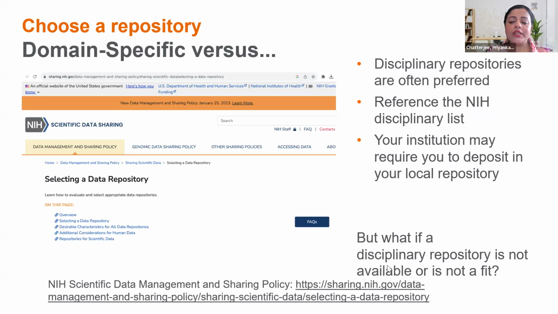But what if a disciplinary repository is not available or not a fit? This is when a question comes that you need to know the repository of your institution well, because many times the funding organizations will provide links of disciplinary repositories, which might not be the right fit for your research data or the work that you're doing.